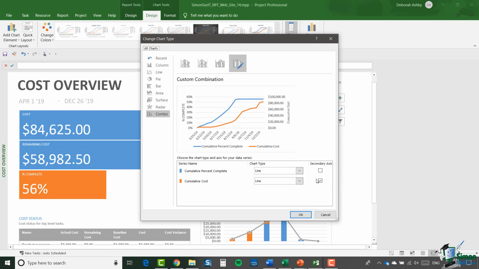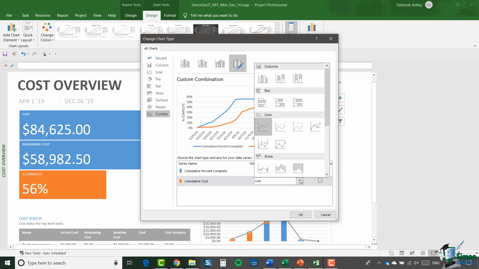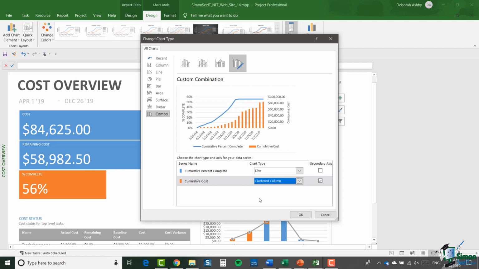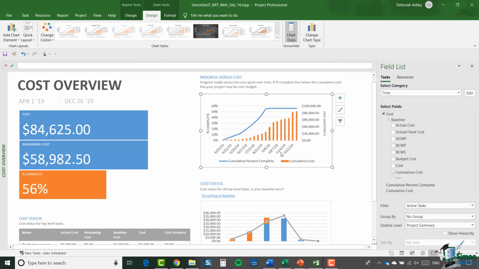I could, if I wanted to, have one of them as not a line, but have it as something else just by selecting that drop down and choosing the chart type from there. I could, for instance, do something like a column chart if I wanted to, and click on OK, and the chart would look like that, so a little bit different.